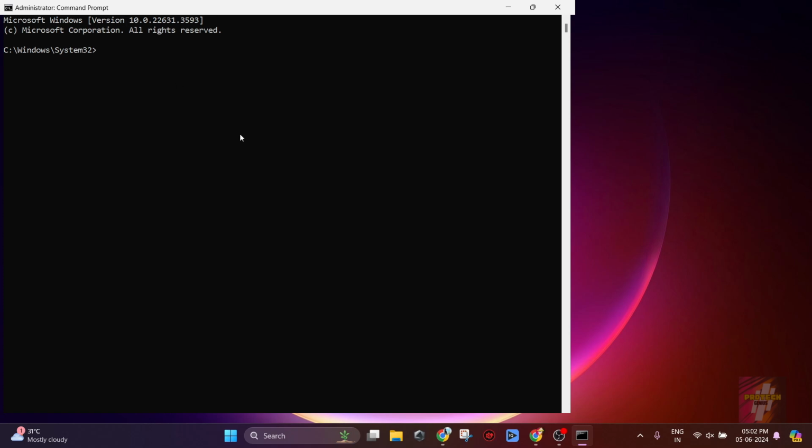So the first command is going to be sfc /scannow. What this does is that it will scan your system for any missing or corrupted system files, and if it finds any missing or corrupted system files, it would fix them. So use this command if you want to fix the files.